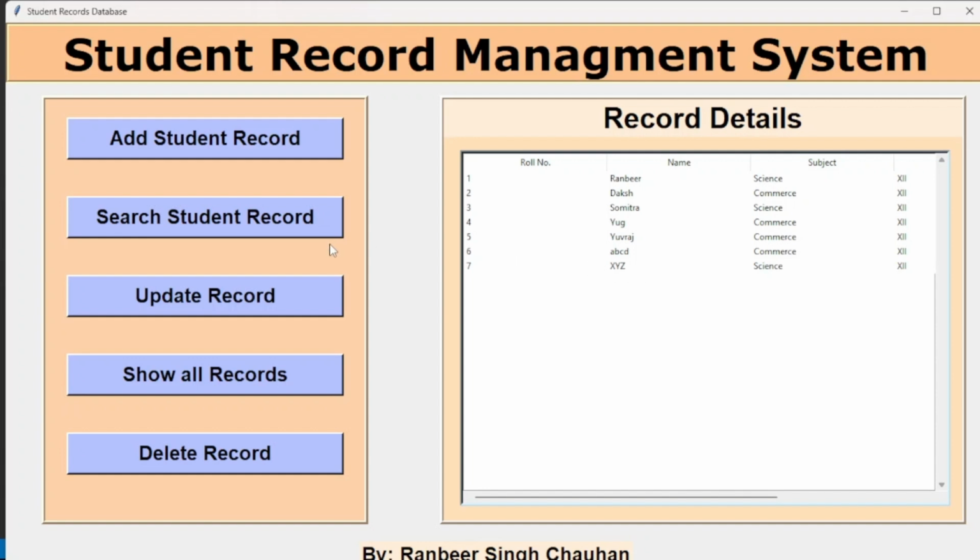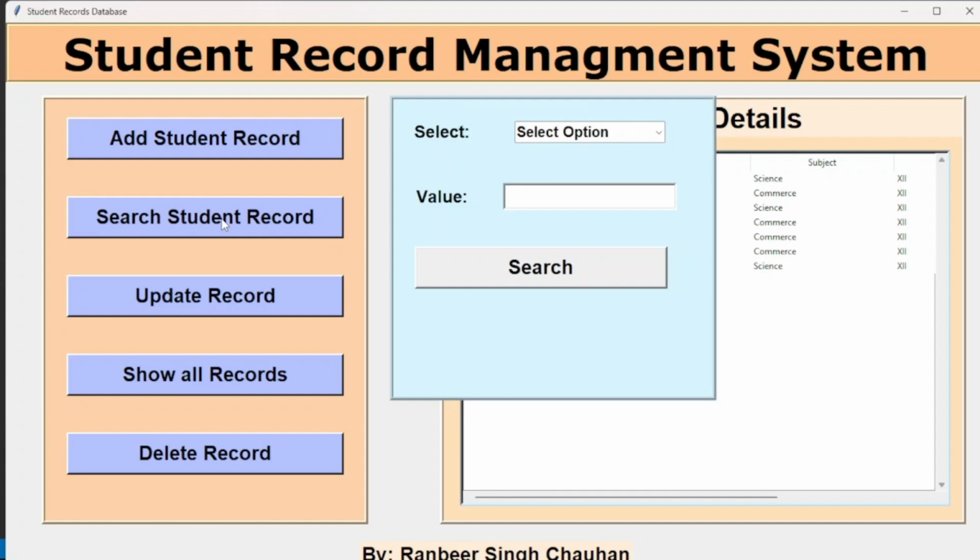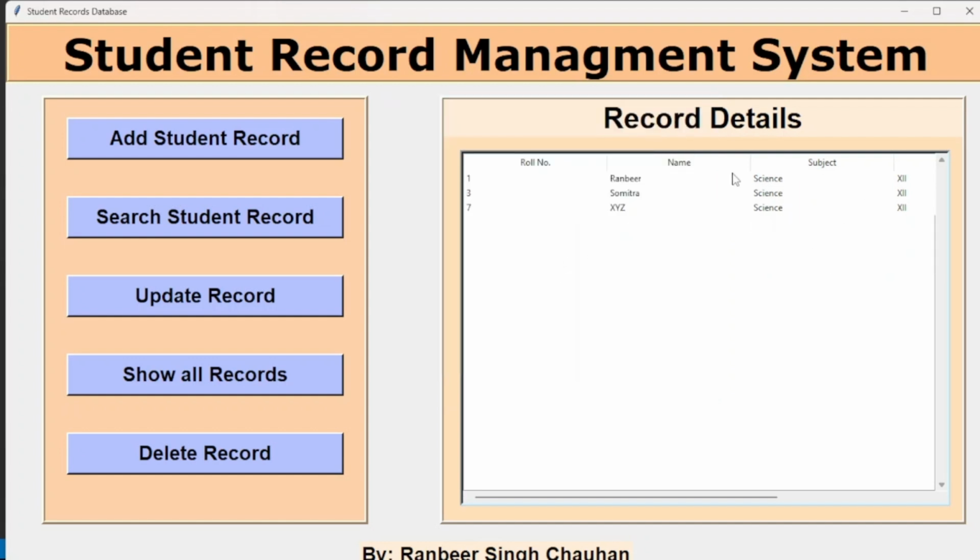Okay, now we can even search for any student we want. If I click on this, we have this menu here. From here we can select on what basis we want to search a student. Let's say I want to search all students who have science subject, so I will just enter here science, and if I click on search, as you can see, it only shows me all the students who have science stream or science subject.